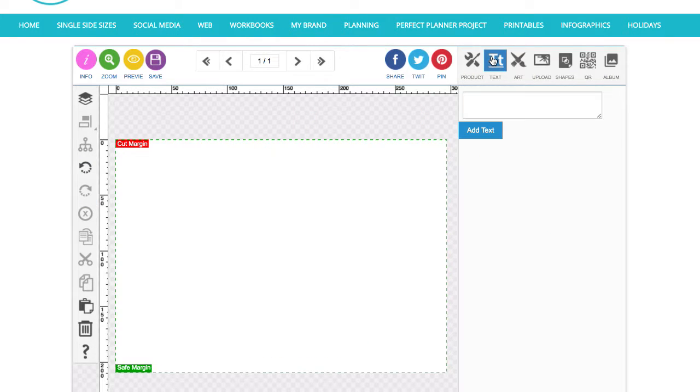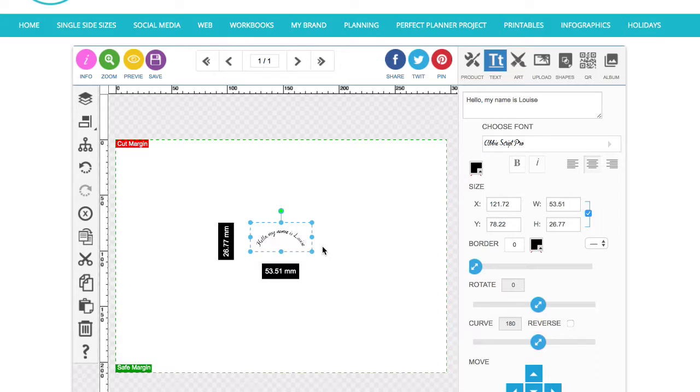So next we've got text. This is where you add your text to your design. So I'm going to say, hello, my name is Louise. So when you first add a line of text, if it's just one line of text, it's going to come in like this with a curve.